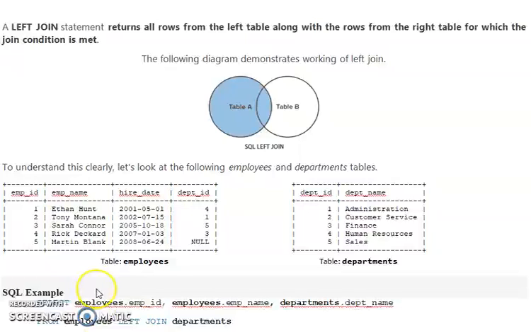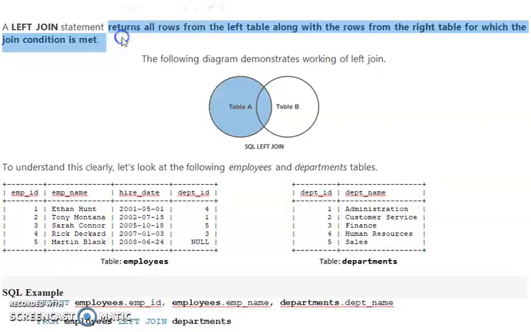Hello student, in the previous video we have seen that joining means combining the records from two or more tables. In the last video we saw inner join. In this video we are going to see the left join concept. Left join is a joining in which the output is all rows from the left table along with the rows from the right table for which the join condition matches.